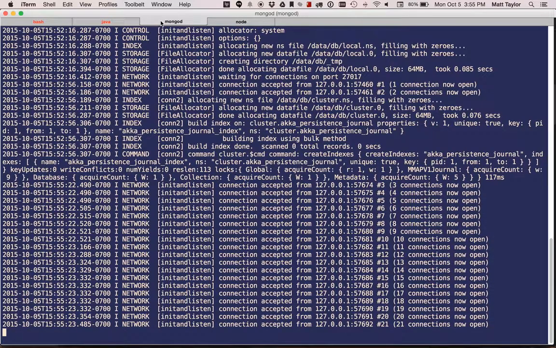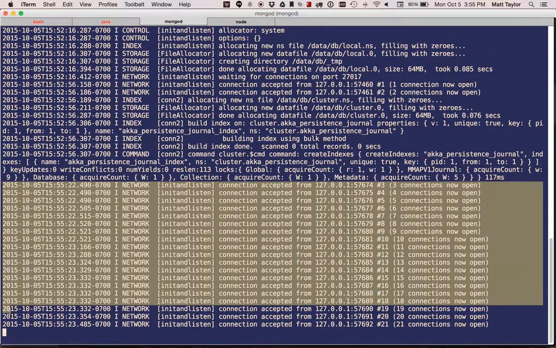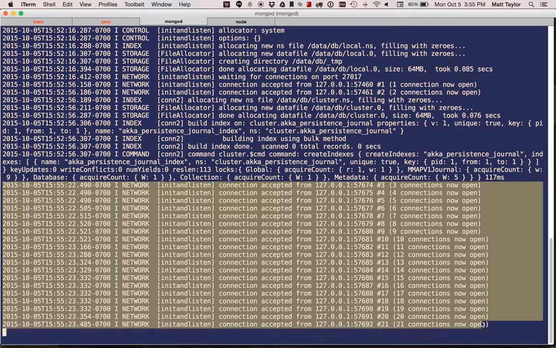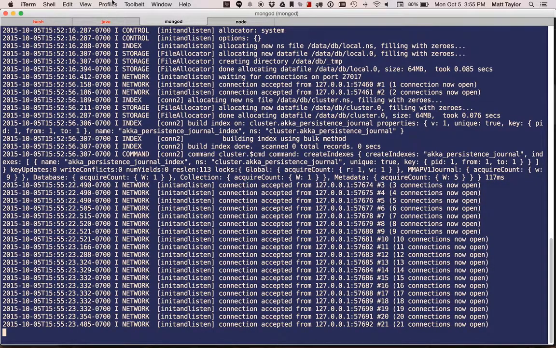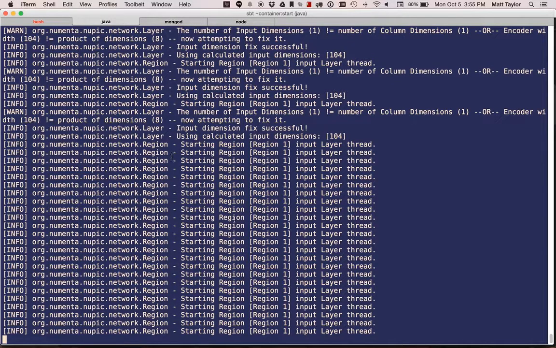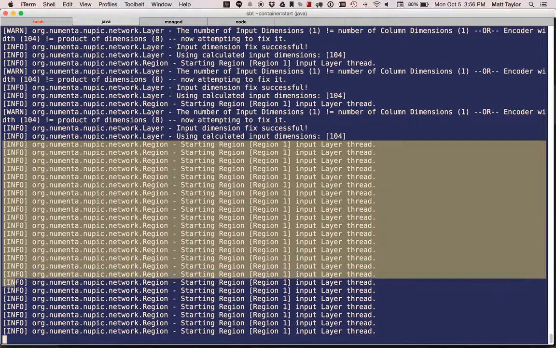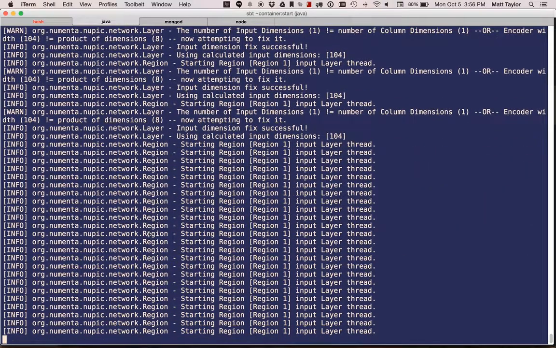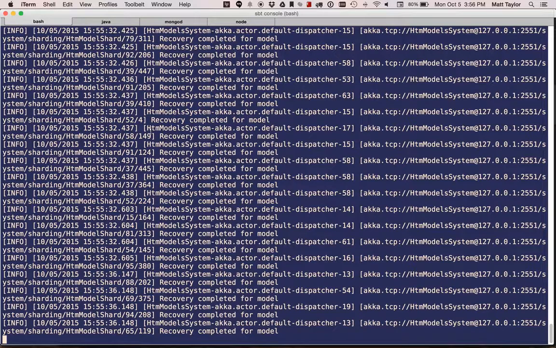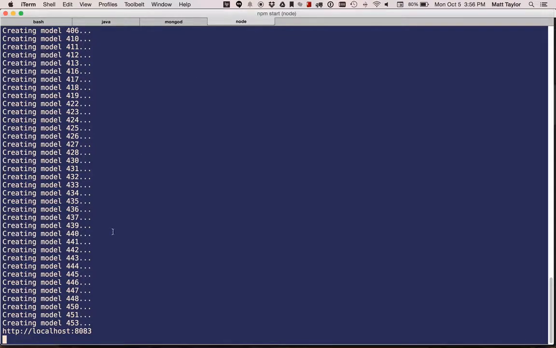And now I'm starting to get some errors. So this is the thing that keeps happening that looks suspect to me. All of these different connections at the MongoDB console. I don't believe there should be so many connections. So this is interesting. Looks like regions are being started. This is the HTTP container. Recovery complete.